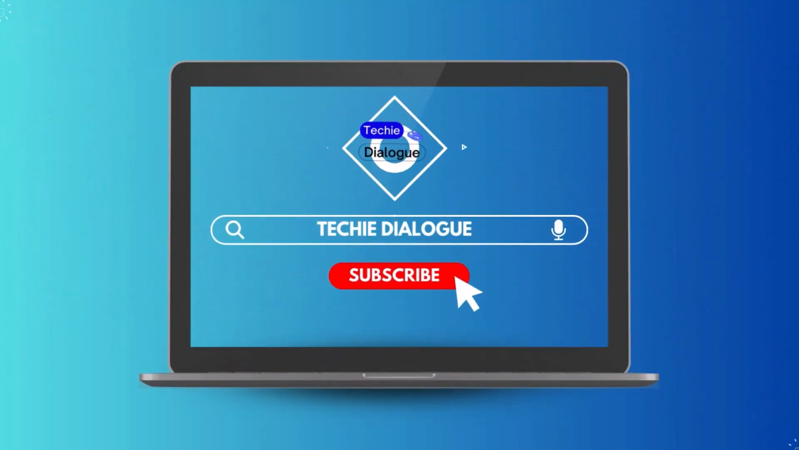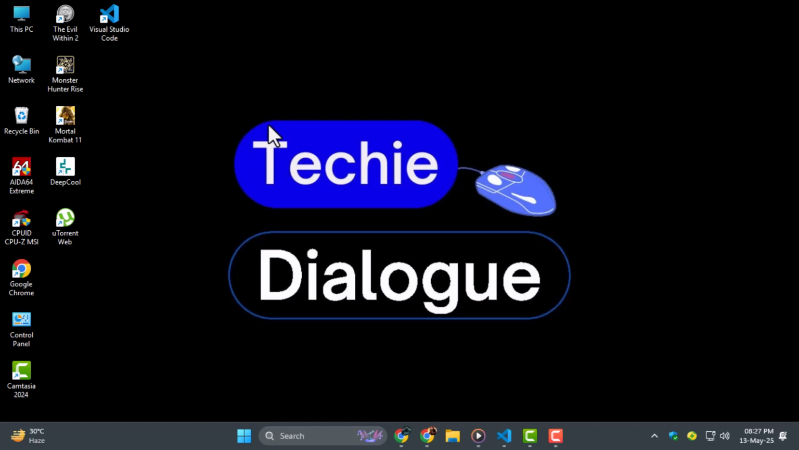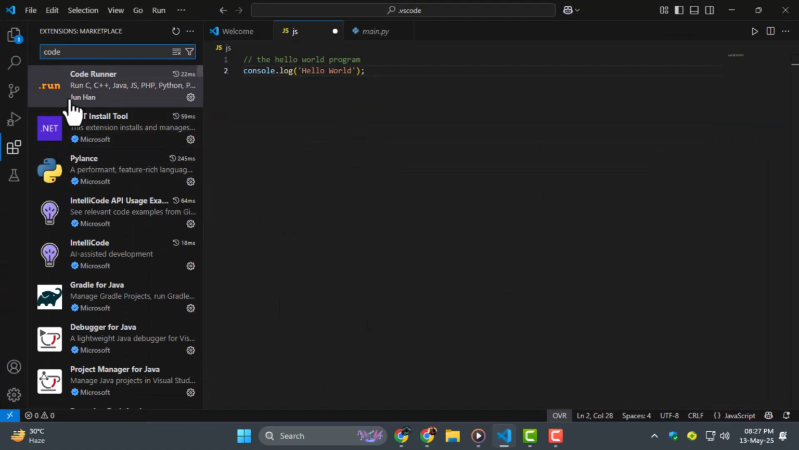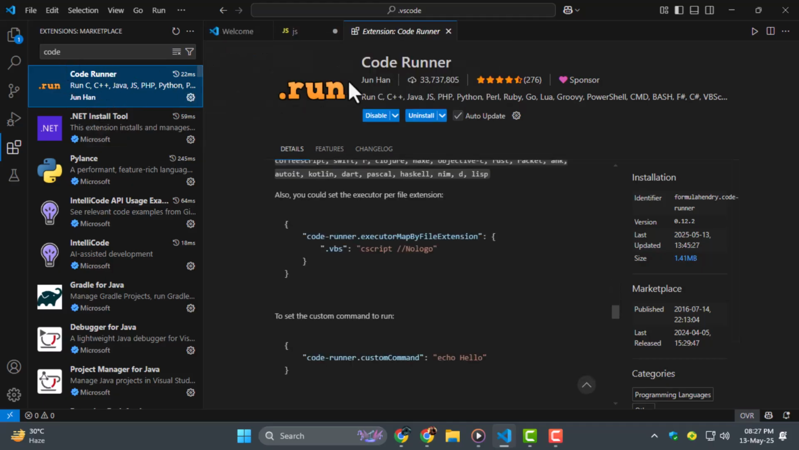In this video, we'll show you how to see output in Visual Studio Code in a clean and clutter-free way using the Code Runner extension. Step 1, open Visual Studio Code and go to the Extensions tab on the left sidebar. Search for Code Runner and install the one by Jun Han, which helps run code easily inside VS Code.